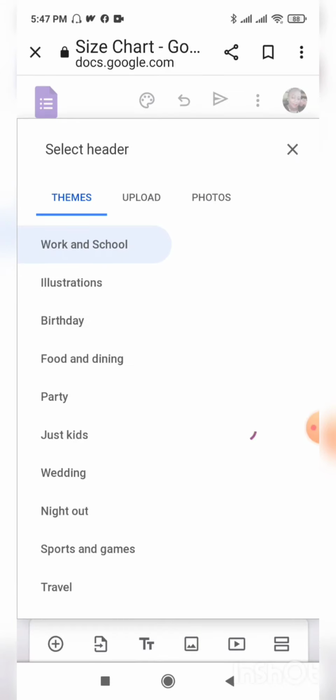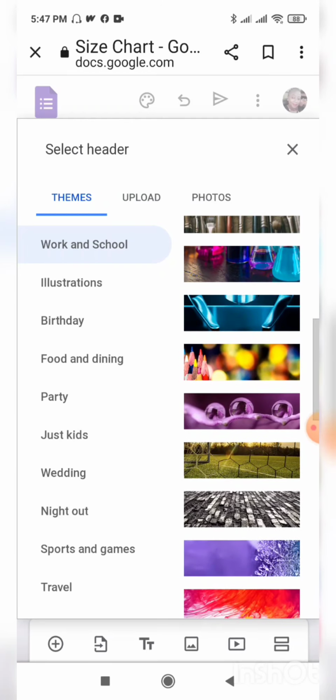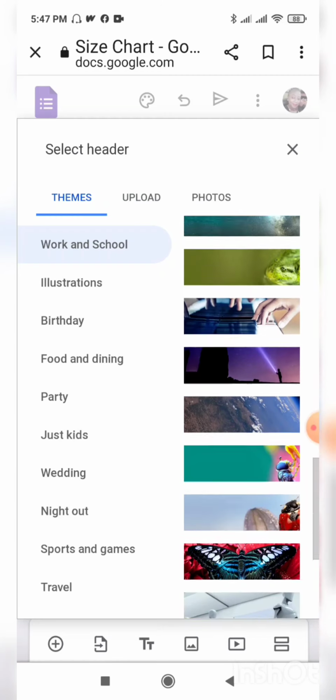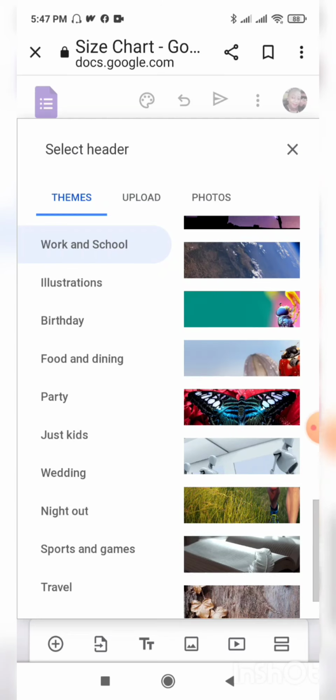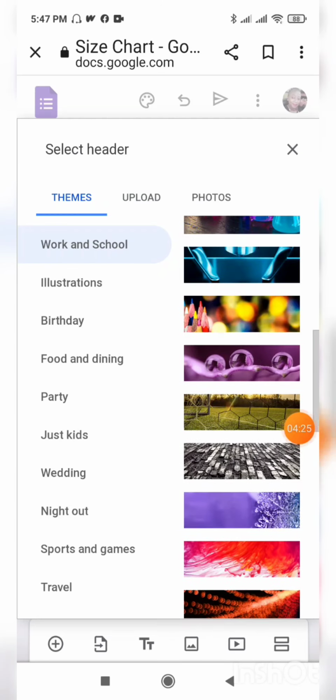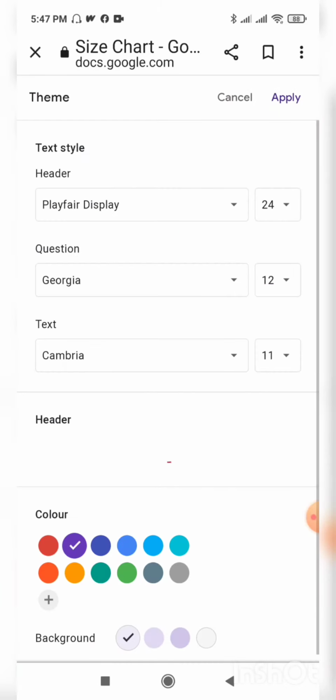So you'll be given the option of choosing from the theme. There are preset themes in the phone on the form that you can use, or you can upload from your system. So let me choose one of the preset header images. So you can just go through, decide which one you want to use, and then you choose. So let me just choose one here. Let me choose this. So I choose this as my header picture, and then I can click insert and it will be inserted.